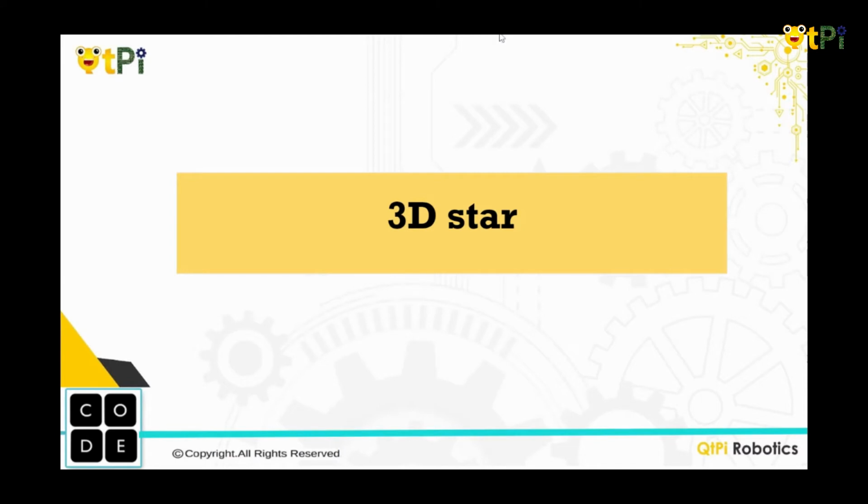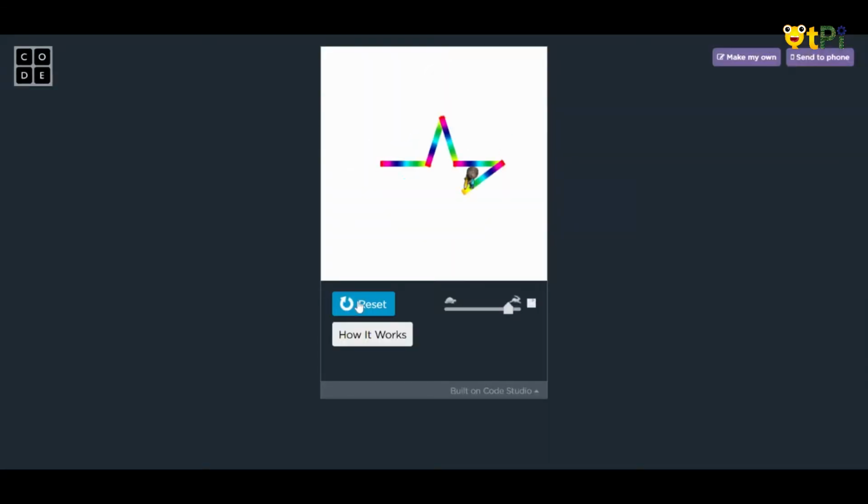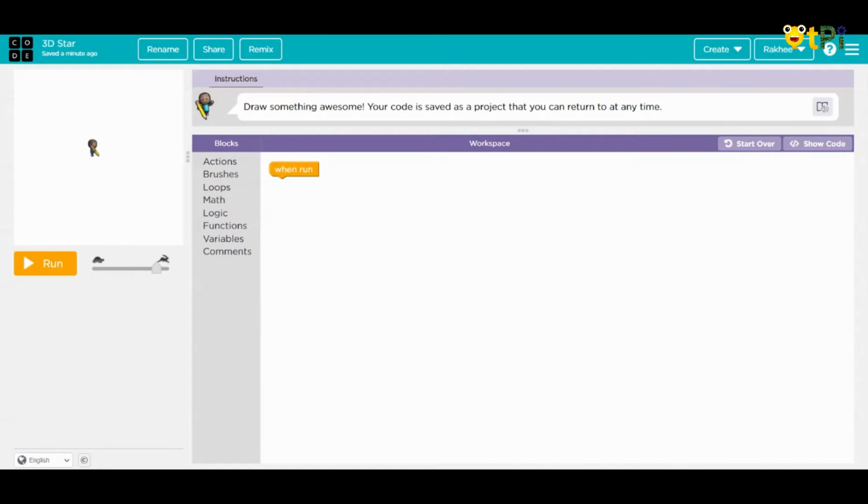Now let's watch how our 3D star will be. So I'm going to show you how our 3D star will look when we make our own 3D star. So here it goes. I'm running my code. See, we are making our own 3D star. Isn't it interesting? Yes, so let's get going and make our own 3D star.